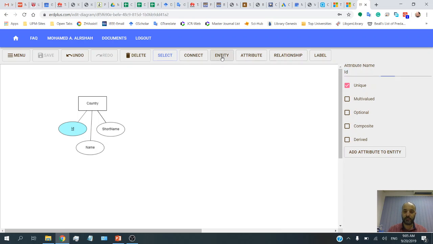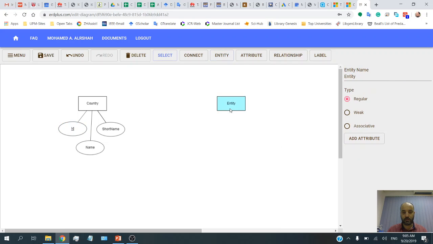Then let us create another entity, student. It should also be singular. Is the type of the entity regular, weak, or associative? It must be weak. Why? Because it's not independent. It depends on the existence of the country. In order to key in the data of a student, we at least need to have one record in the country table. So this entity depends on the country. So we select weak.